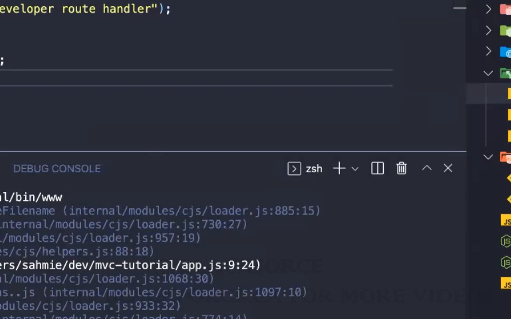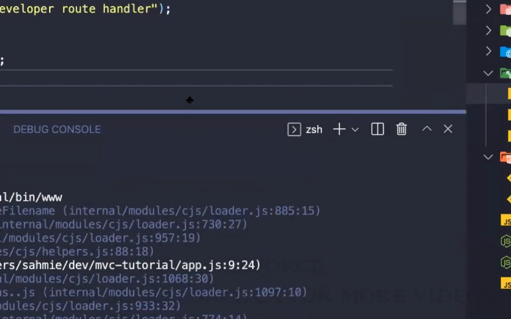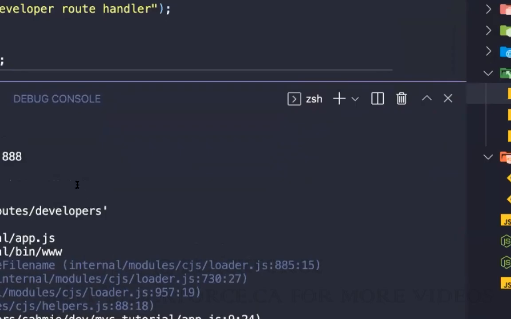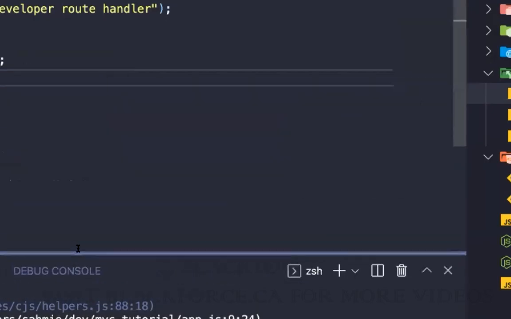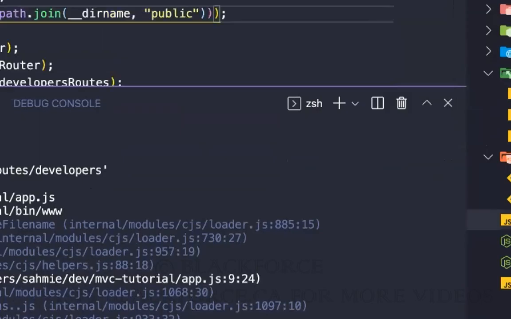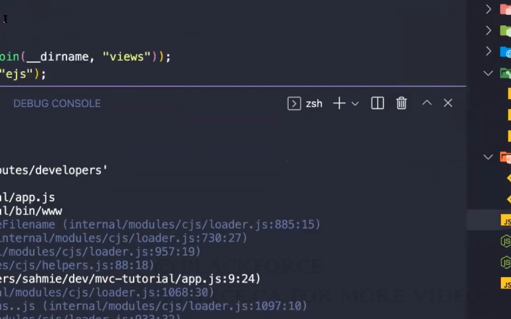Sorry, do you have to restart your server every time you make a change? Yeah, but I'm going to show you how not to do that. We are still starting, I don't want to overcomplicate things. When you make a change, your server is already running with the previous instance of your code, so you have to restart the server. But there are npm modules you can use to stop that.